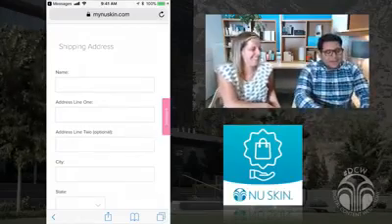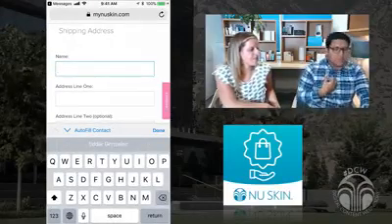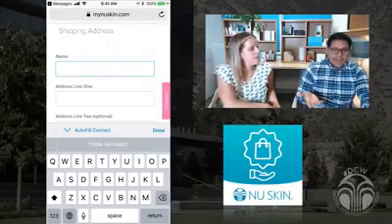Okay, so if I click on the fields, what I love too is that it's able to use the phone's autofill features, which I know Android has as well.